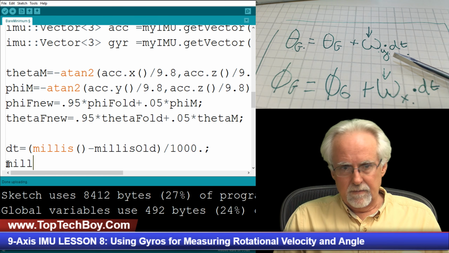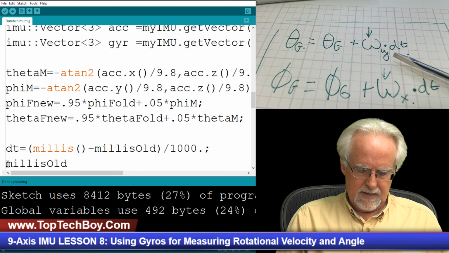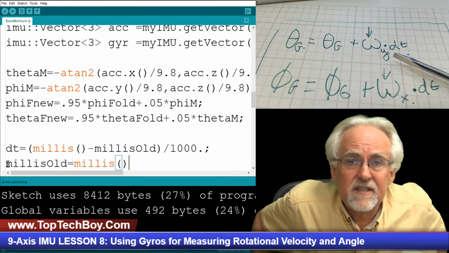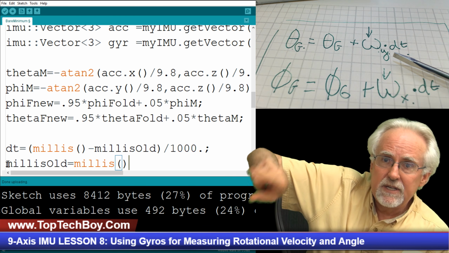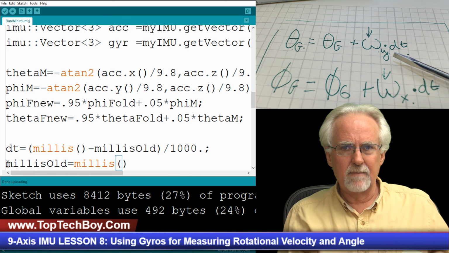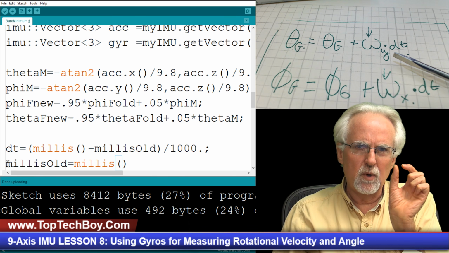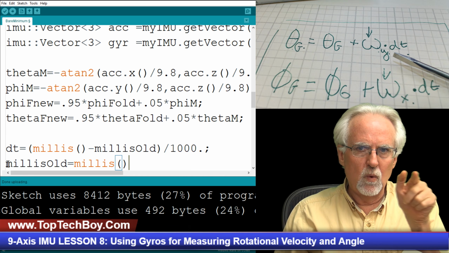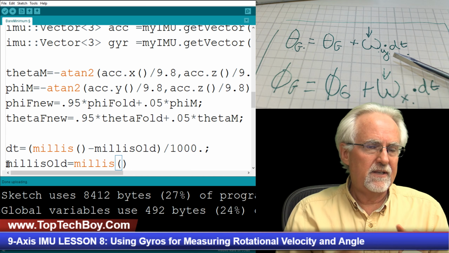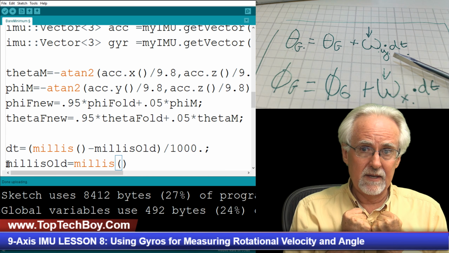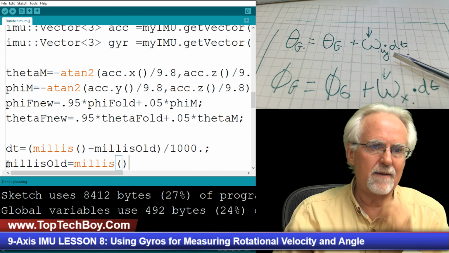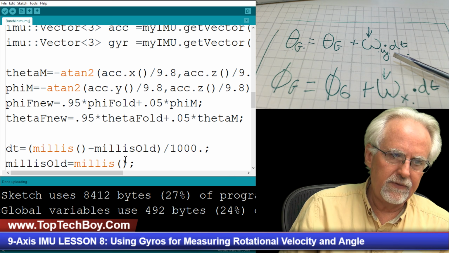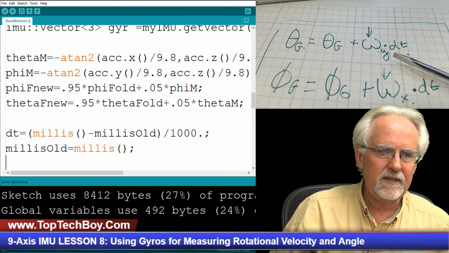And so millis old now is going to be millis. So we're grabbing the existing millis as millis old so we can use it the next time around. Think about this. What we're trying to do is measure the increment of time dt between one measurement and the next. So I've got to grab where my system clock is now so I can subtract it the next time around. Okay, so we will put our semicolon there.